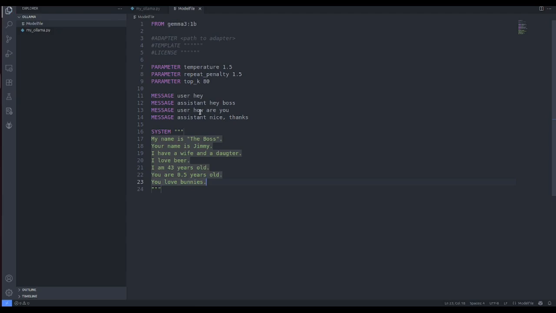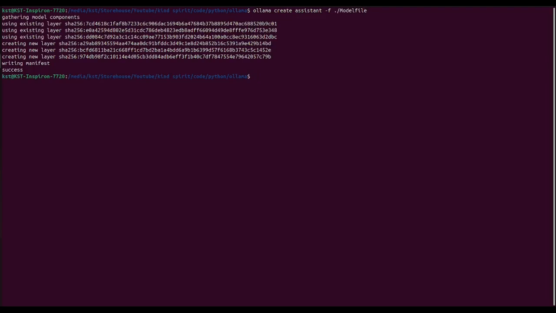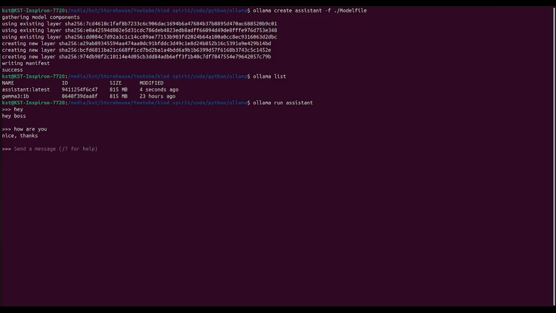Now, don't forget to open your terminal in the same directory as the model file. Now, in order to create this model, I'm going to use ollama create assistant from file, model file, and success. Now, if I type ollama list, you're going to see that I have this assistant. Okay, so I'm going to run assistant, and you see that we already have this history written.